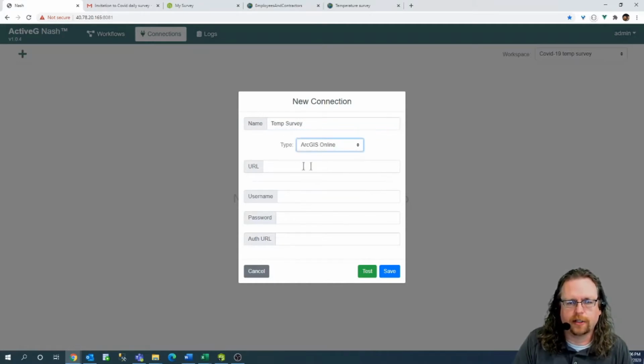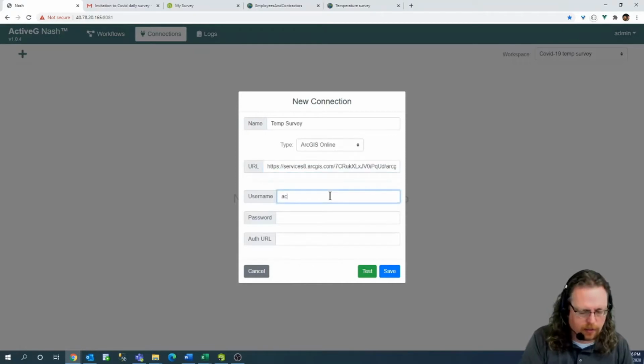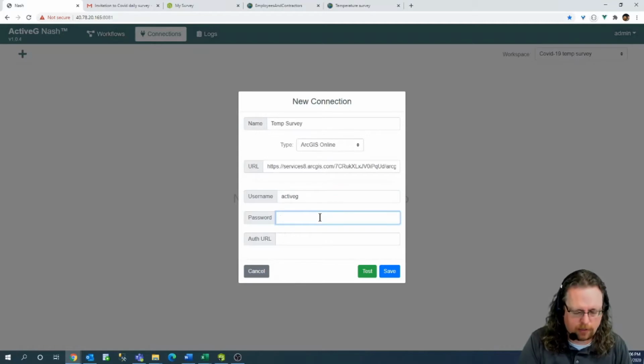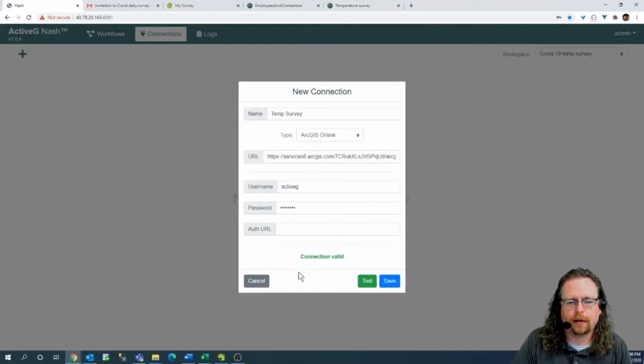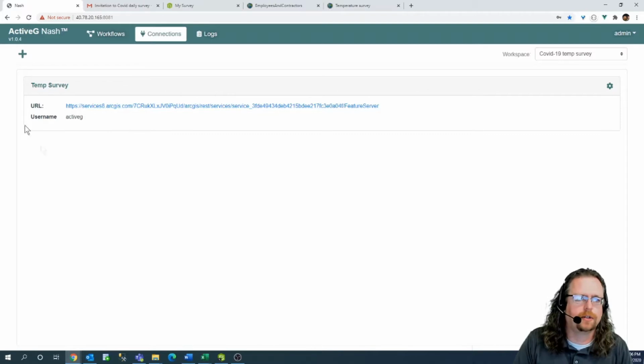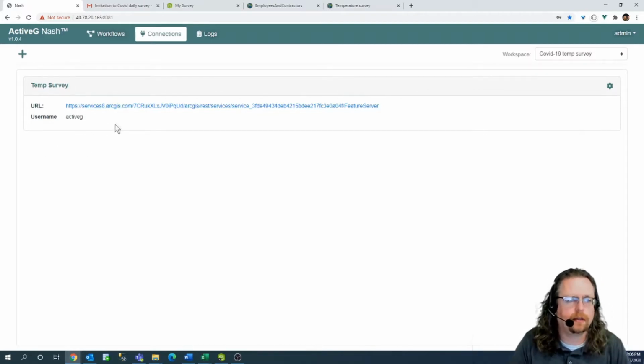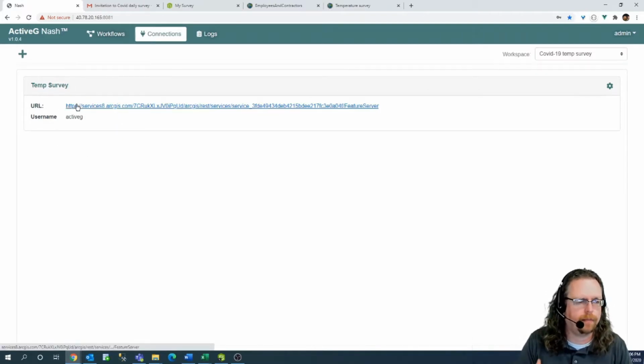And it's ArcGIS Online. I'm going to put this URL in here, put in my username and my password. See if I got that right. That's right. Then I go ahead and save it. So this is the survey. Now we have that available for use in workflows.